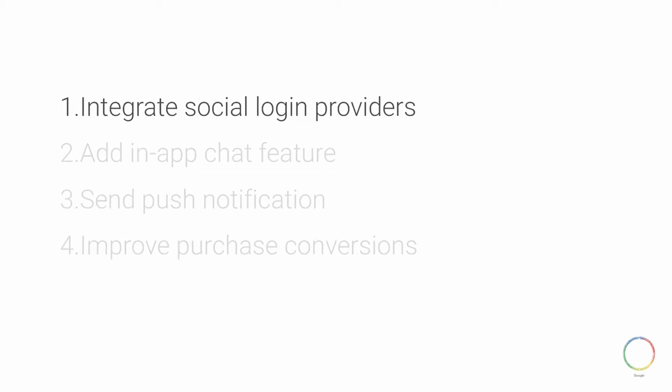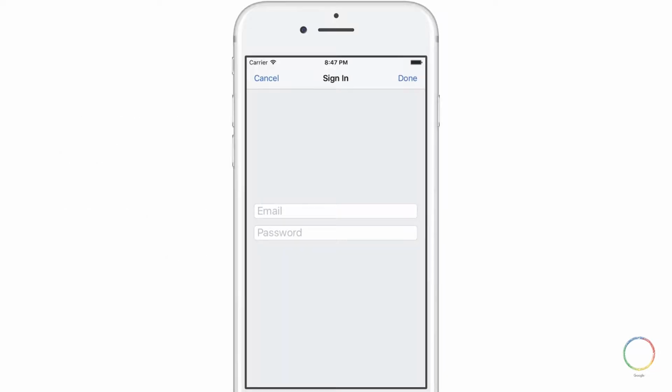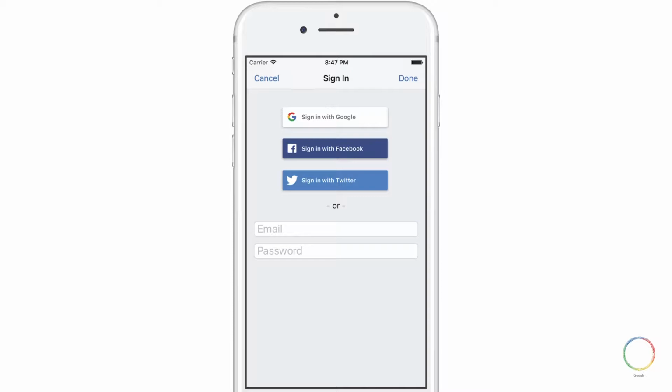Let's take a look at the first recipe of today, integrating social login providers. So we have our e-commerce app, and currently our users can create an account in our app using email and password. However, nowadays, many users feel like it's a burden to create a new account for every service that they use. So we decided that we want to add login options using Google, Facebook, and Twitter to simplify our user account creation and login process of the app.